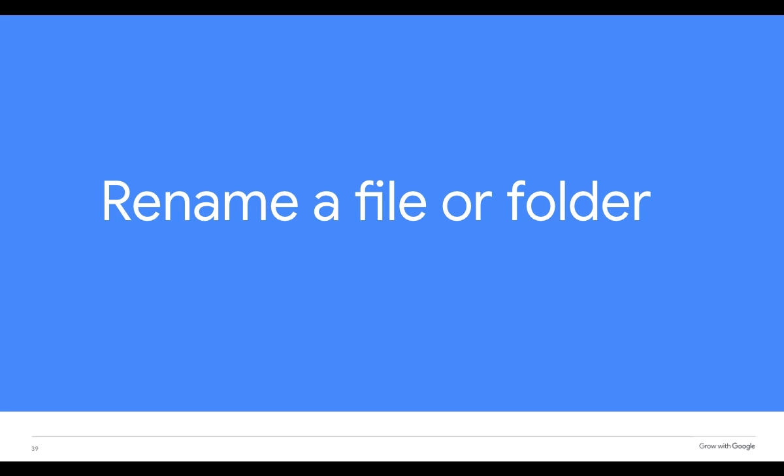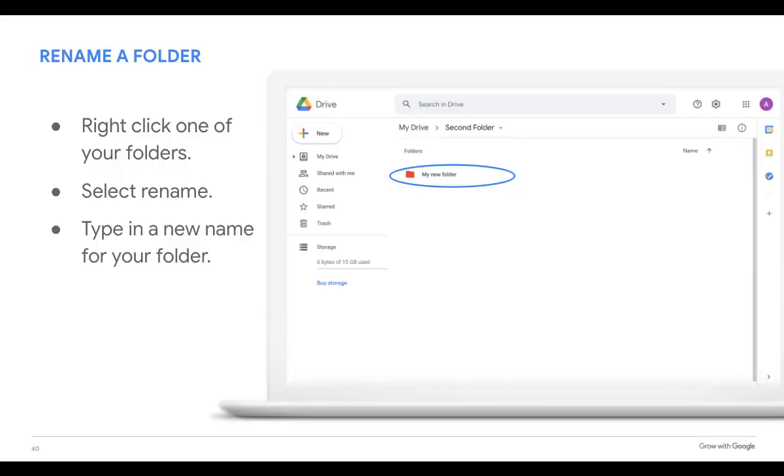Renaming a file or folder. So after you've created folders, you're not stuck with them. You can create a folder at any different time and delete them. So if you need to change the names of the folders or get rid of the folder entirely, I will show you how to do that momentarily. You can change the name of the folders you create by right-clicking on the folder and selecting rename. You're going to type in a new name for your folder, and then you're going to select OK.